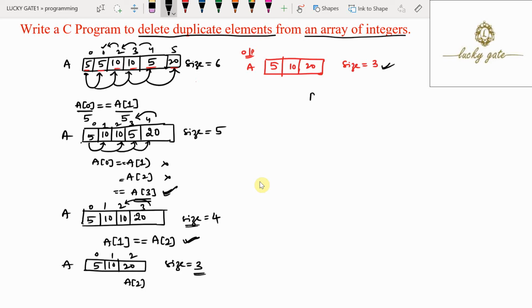Here we have to read the size of the array. First thing, let us say in this example there are 6 elements. After reading the size, we have to read an array. How many elements are there in the array? 6 elements. All 6 elements have to be read.